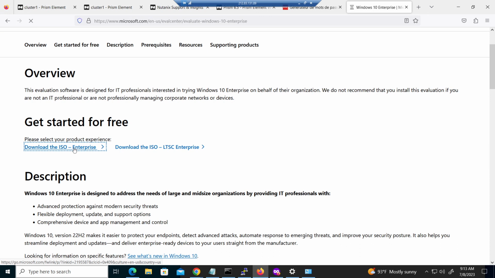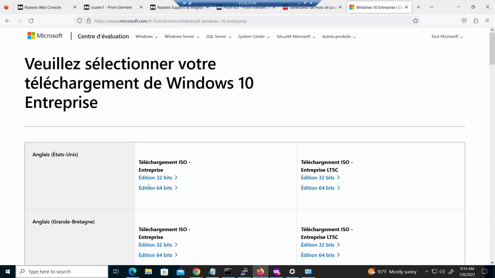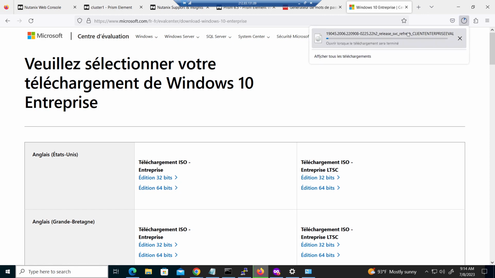So let's download the ISO Enterprise. LTSC means you don't have any Cortana and any store, so it doesn't change for a lot of your. Now let me just fill this. So here I can take this one. I'm going to take the 64 bit, and he's downloading my ISO here.